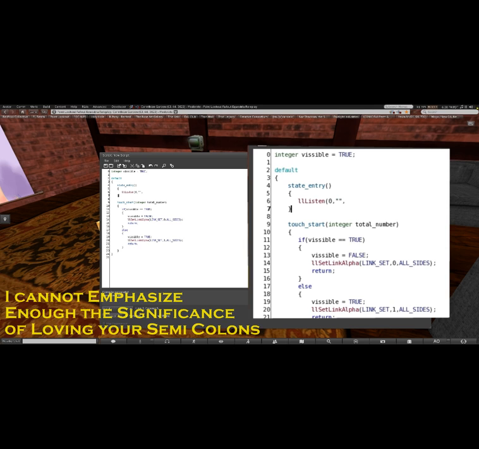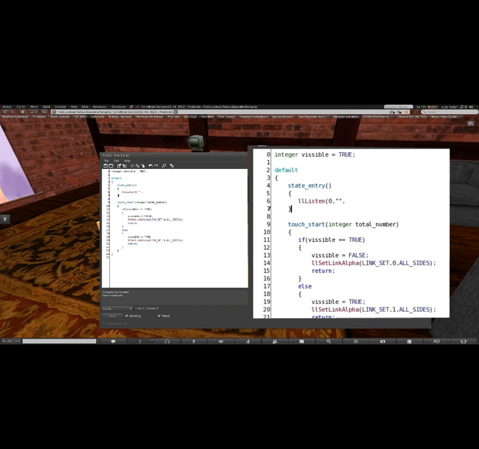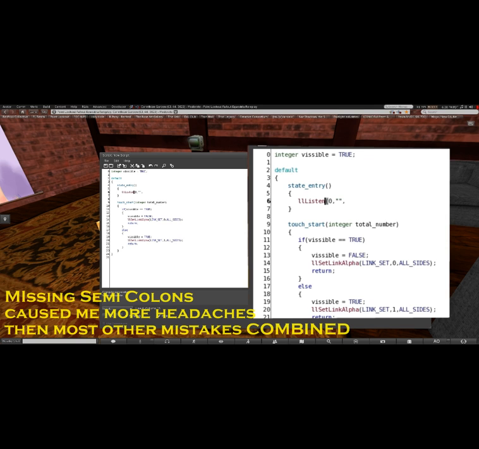You have LL listen. All of these commands for Linden Scripting Language start with LL. You then have the bracket to contain its arguments. Your first argument is channel 0, separated with a comma. What it will be listening to, just 2 quotation marks, then a comma.